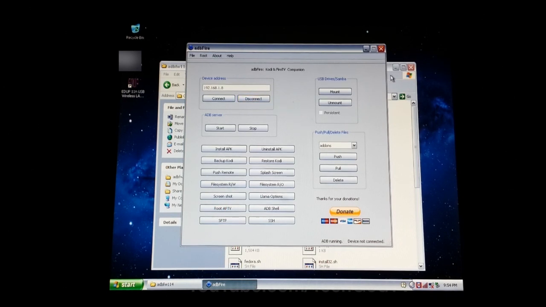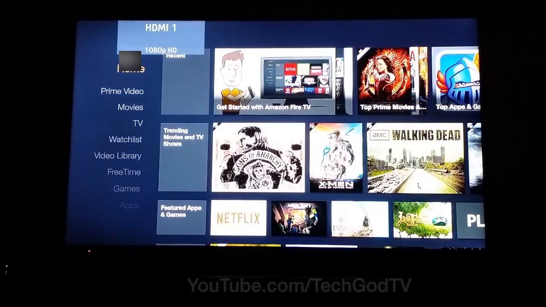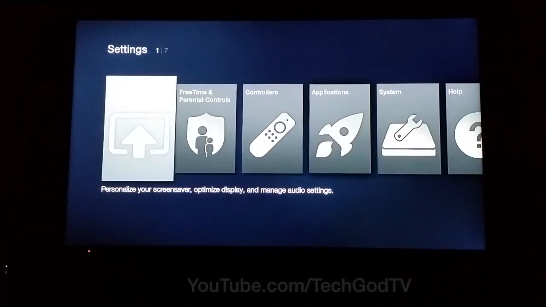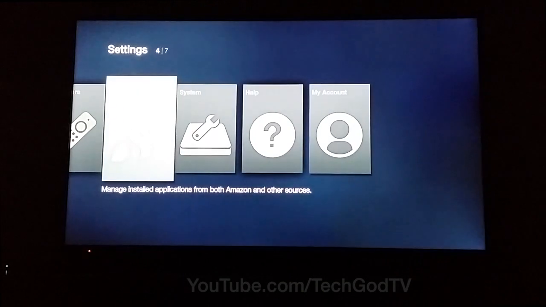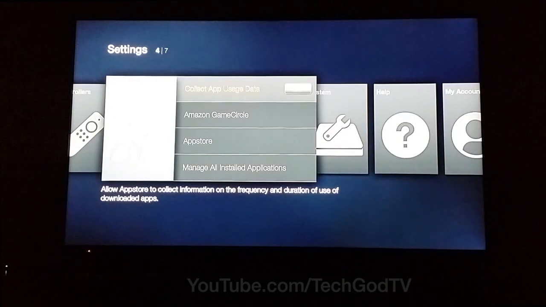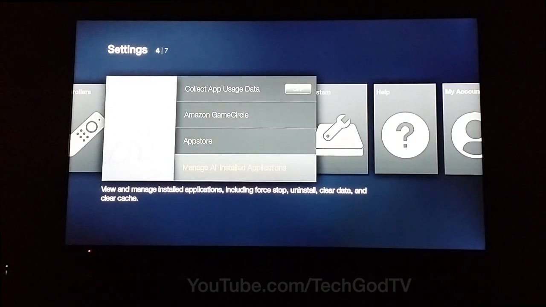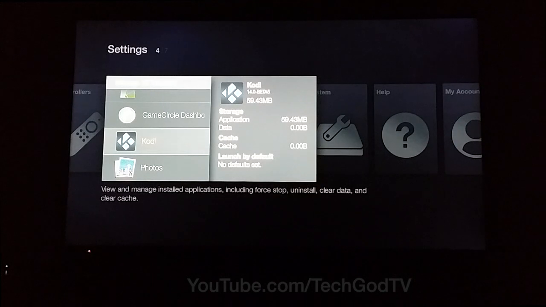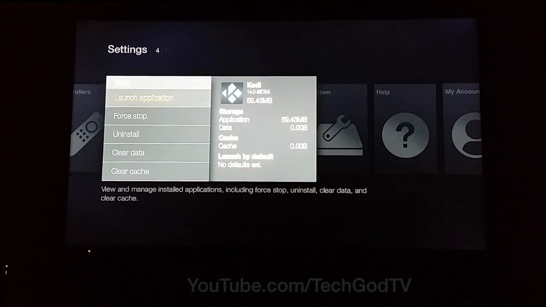Then go back to your Fire TV, go down to Settings, Applications, Manage All Applications, select KODI, Launch, and there you go.